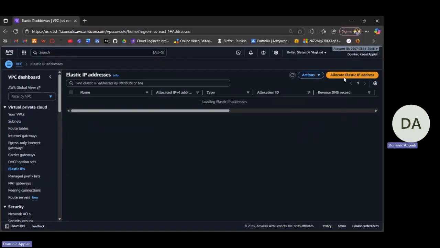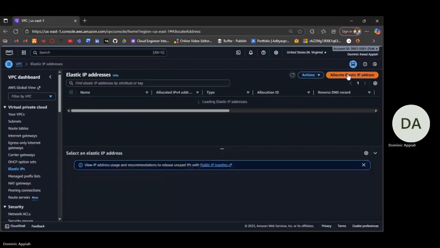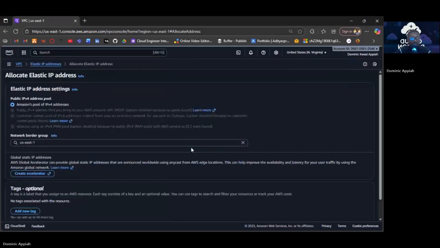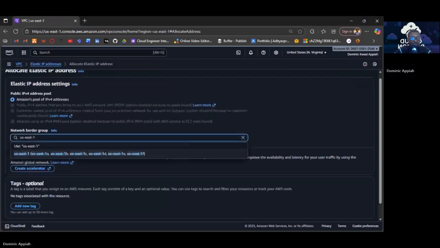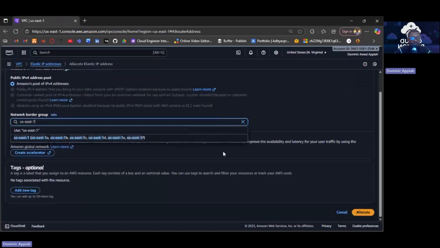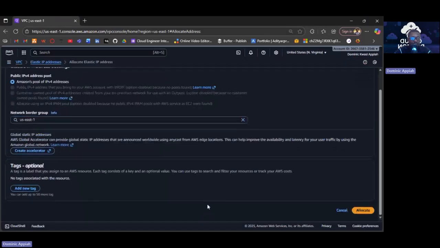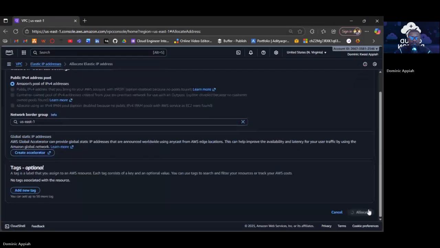Okay, so allocate. Pretty much we leave everything as default: the public IPv4 pool, the network border group. We leave everything as default. And then the global static IP, we will not touch it, we'll just allocate.